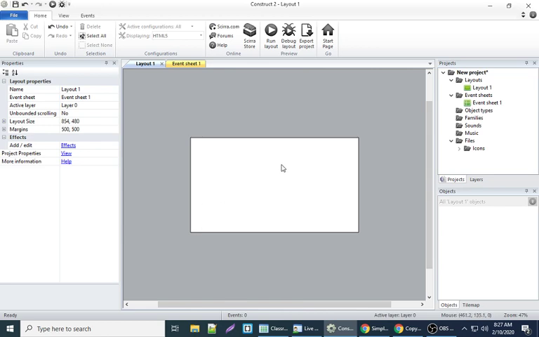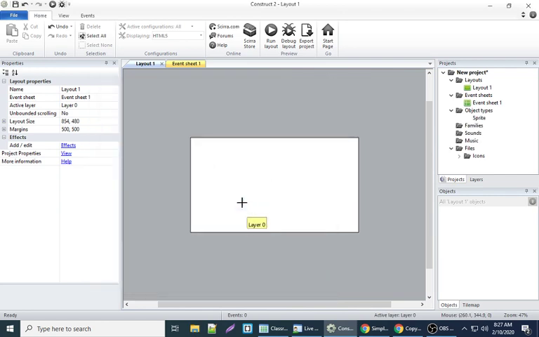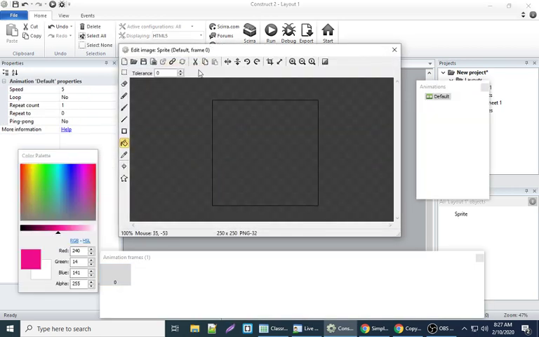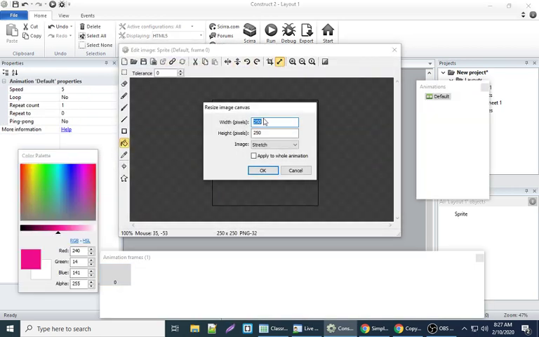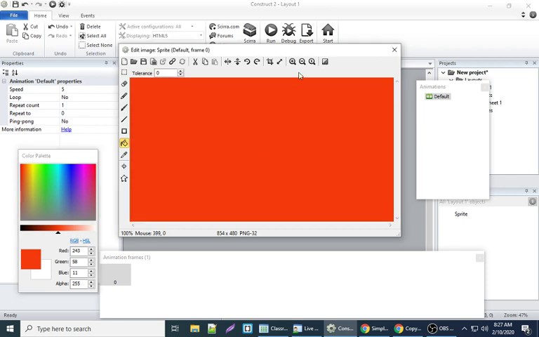And we're going to add a background sprite. So what we'll do here is double click to insert a new object. That object is going to be a sprite on layer 0 for right now. We will resize it to be 854 pixels wide by 480 pixels high. And I'm going to pick just an orange color to start.